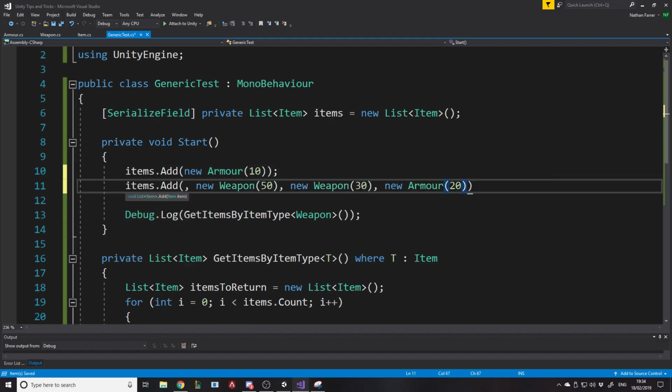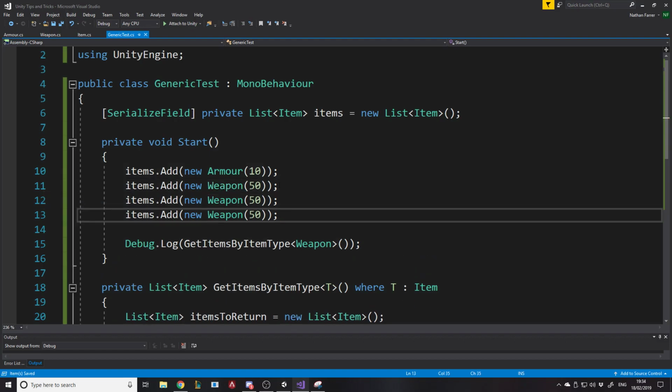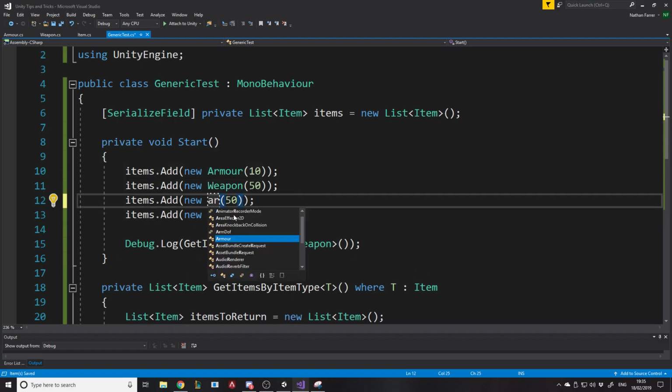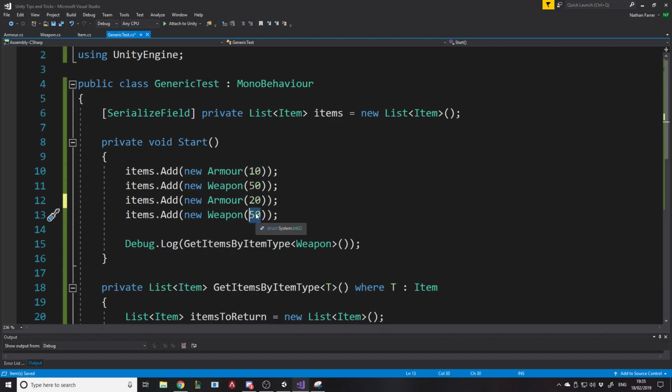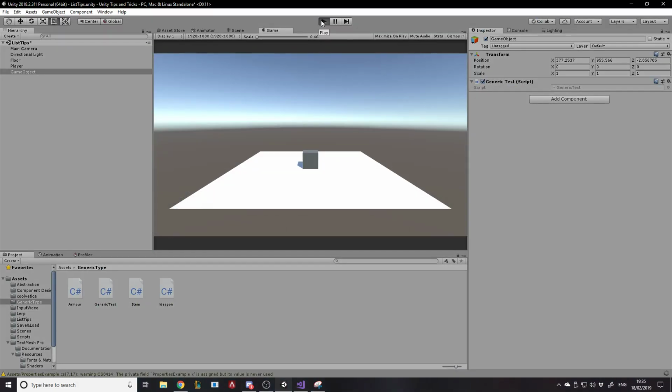Items.Add, and we'll just go like this. Why don't I just do it the fast way? Control D. And I'll just say this is armor of 20, and this is weapon of 30. So this list now has an armor of 10, a weapon of 50, an armor of 20. It's got some different classes in there, but they all derive from Item, so it works.